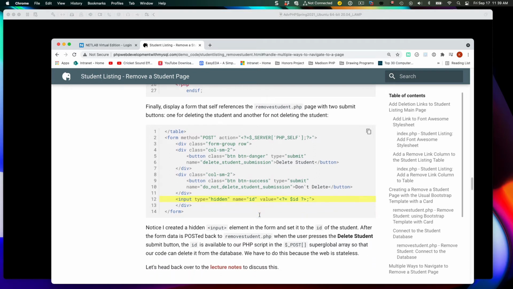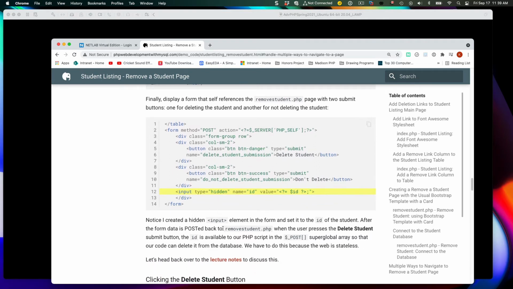And then I want the other one in green saying do not delete, button-success. Notice above here that I created a hidden input element in the form and I set it to the ID of the student right here. After the form data is posted back to remove student.php when the user presses the delete student submit button, the ID is available to our PHP script in the post super global array so that our code can delete it from the database.